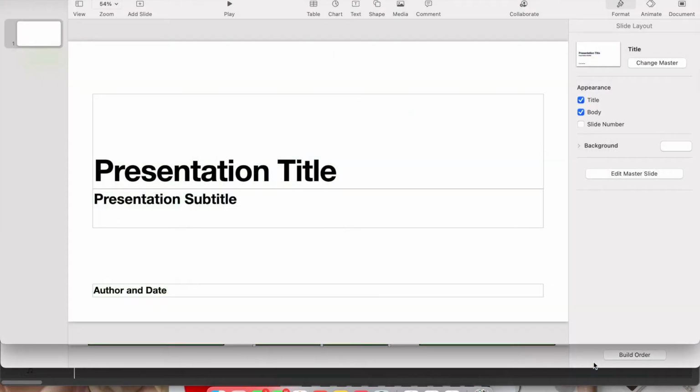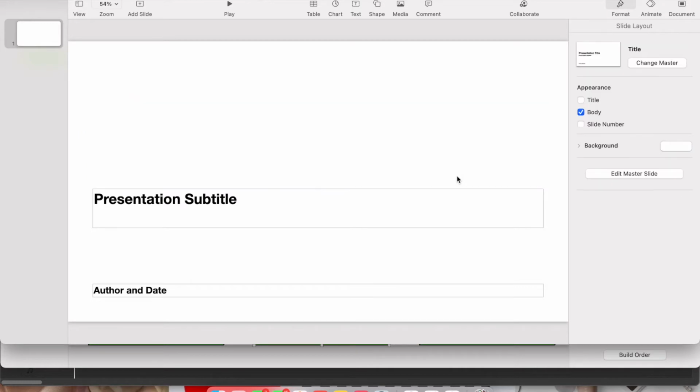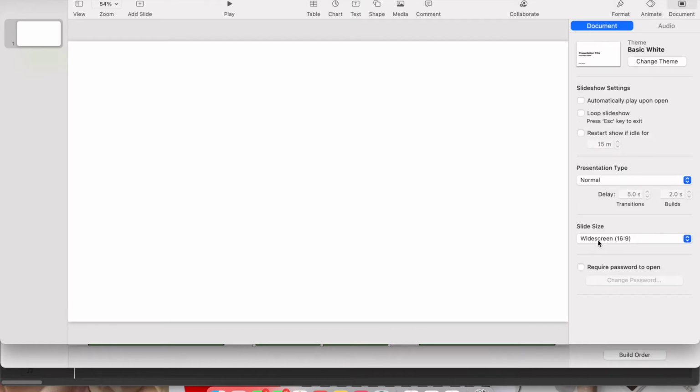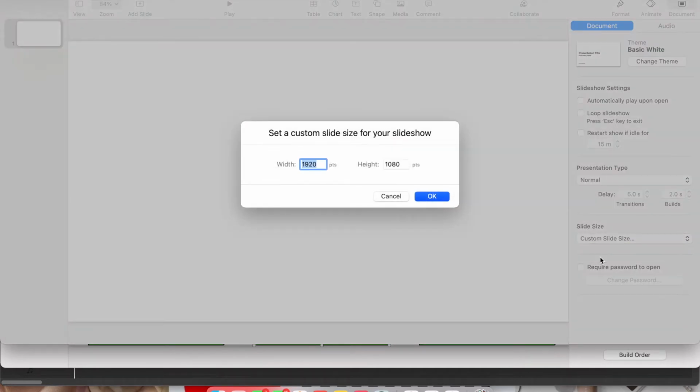So going in really quick, I'm just going to show you guys how to do a really quick, simple, easy overlay. This is with Keynote and iMovie. So you're just going to pick a plain presentation, white, black, it doesn't really matter, and then delete the boxes. Then you want to customize the size.